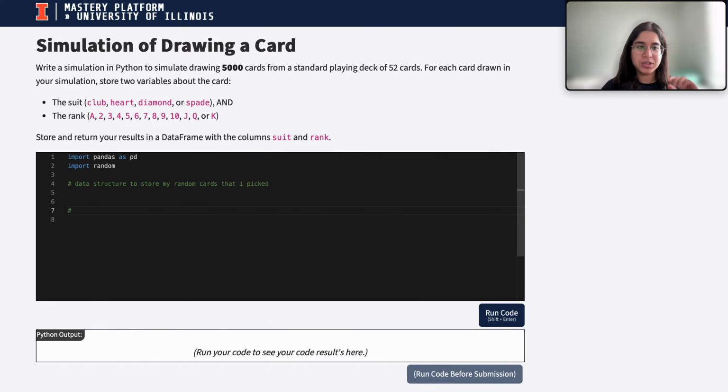Well, I'm going to have to use a for loop, right? Because there's no way I'm writing all these lines of code to pick all these 5,000 cards manually, right? I'm not going to write 5,000 lines of code. I want to write one for loop that iterates 5,000 times, and each iteration represents one random card that I drew, right? So I want some sort of for loop to simulate drawing my 5,000 cards, and I want to make sure I store my suit and my rank in some way, right? And this probably involves using some sort of random function because I wanted to randomly choose this card, right?